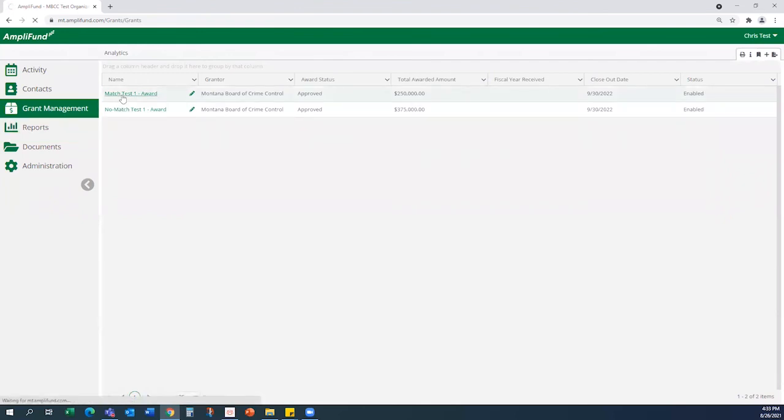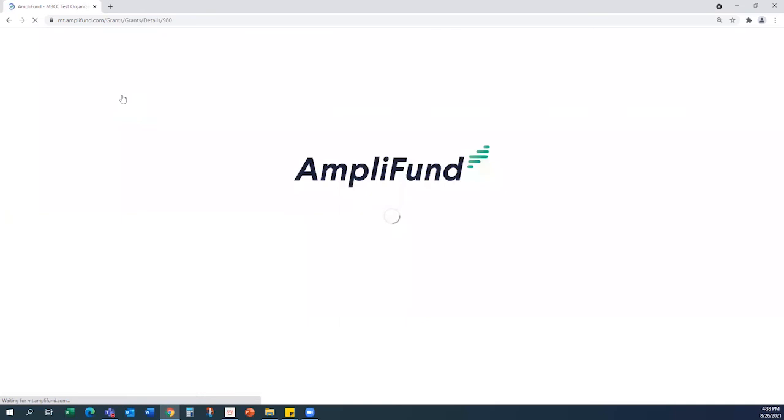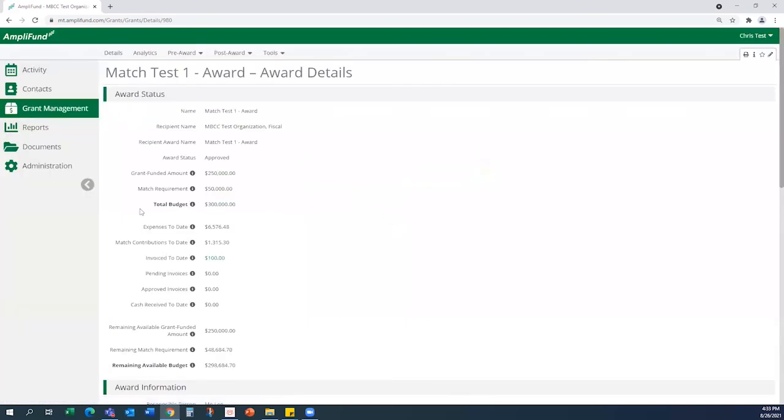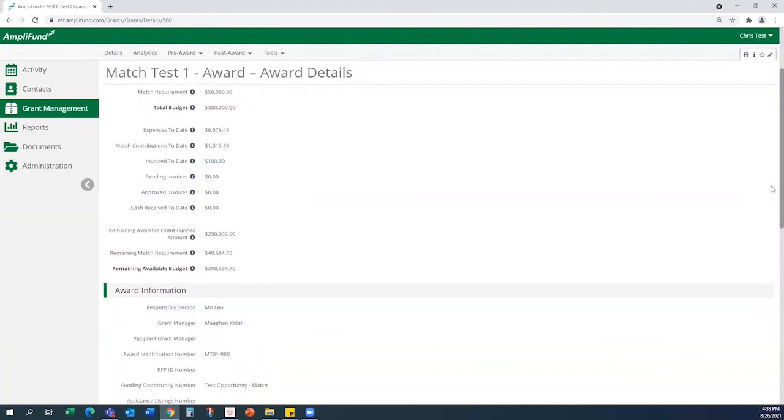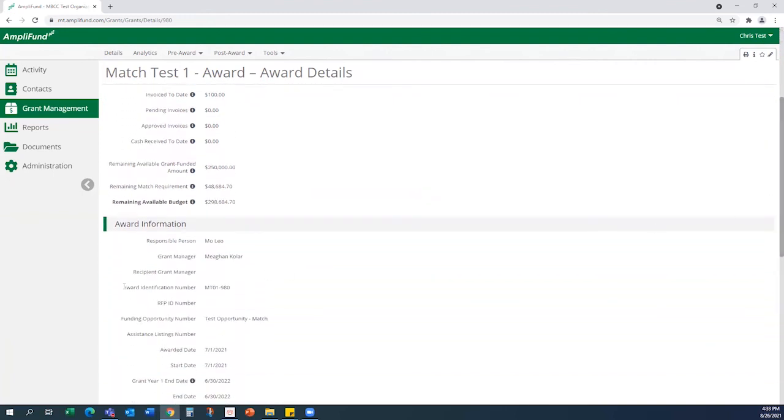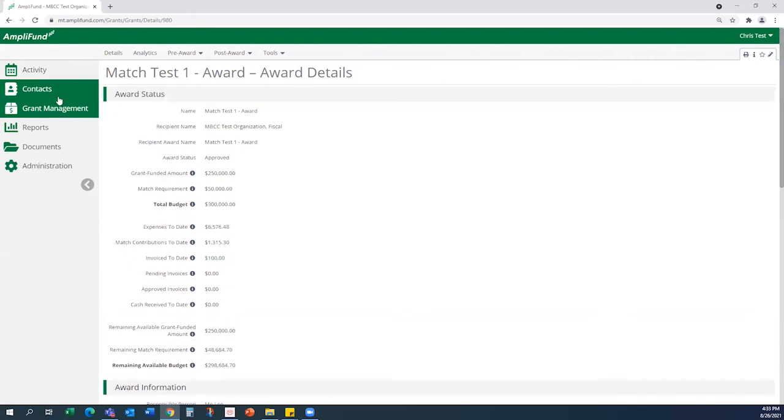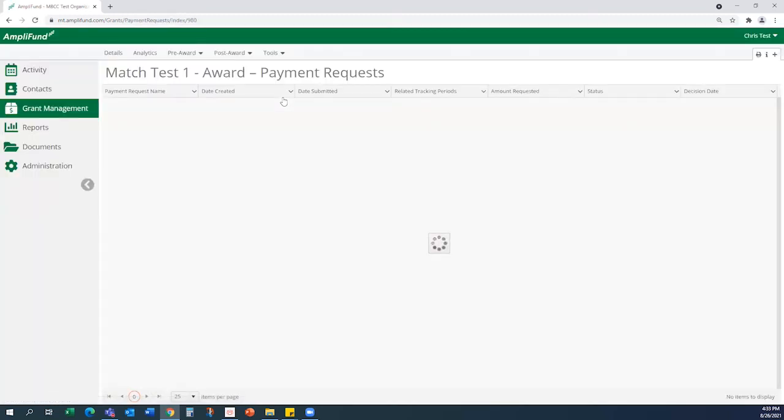In your award details page, you will see a line that says award ID number. Award identification number, MT01-980. So when we're doing our payment request for the name, we're asking you to put your award ID number in, followed by the quarter or the period in which you're requesting reimbursement.